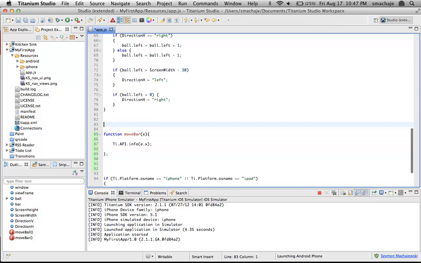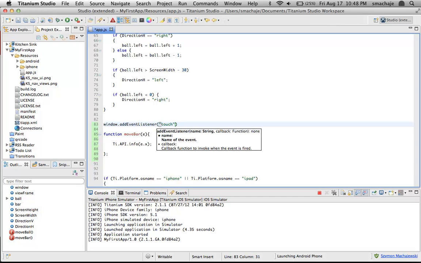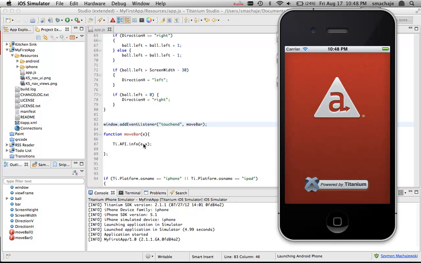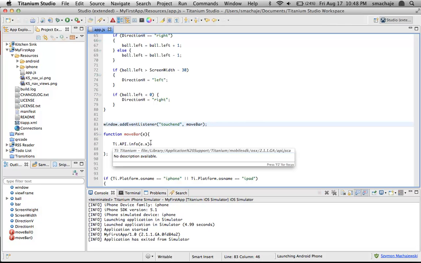Well, before this will even happen, we have to listen for that particular touch. So let's perhaps do something like window.addEventListener, make sure that we're listening for touchend, and make sure to execute the moveBar function. Okay, let's see how this works. We basically are listening for touches on the screen, and we're trying to report the X value.